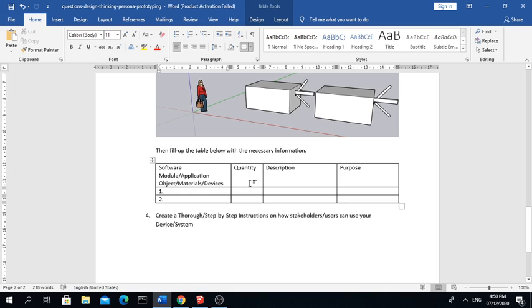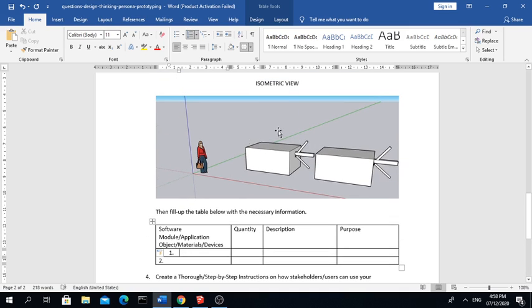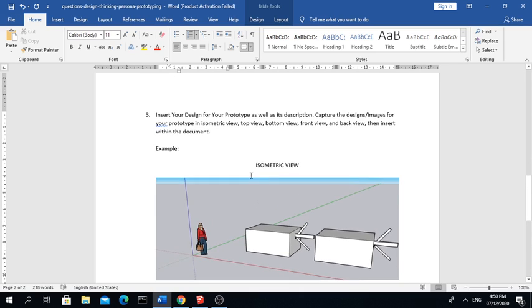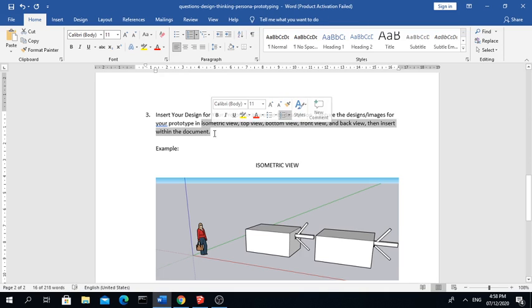Of course guys, you can also put your buttons as samples in your design, and label them 1, 2. Then guys, I forgot: if you are creating a software, you don't need to create an isometric view, top view, or bottom view. If your project is software, go straight to the front view.